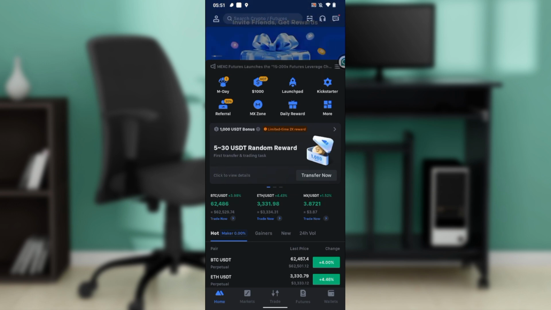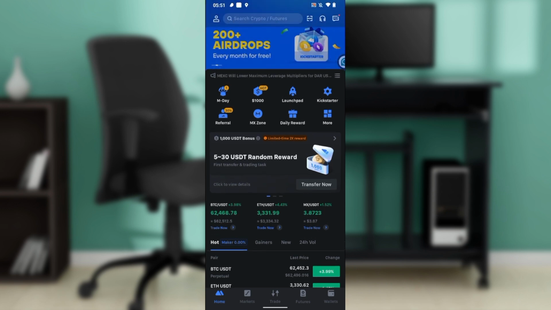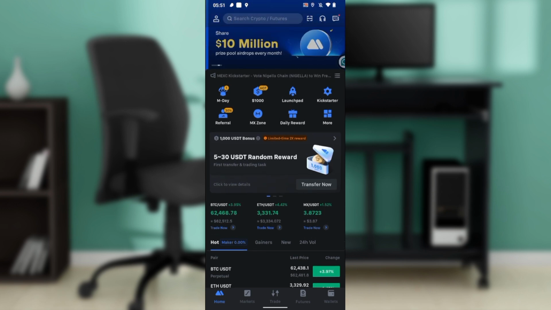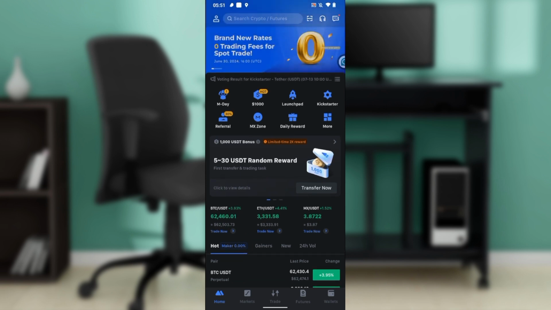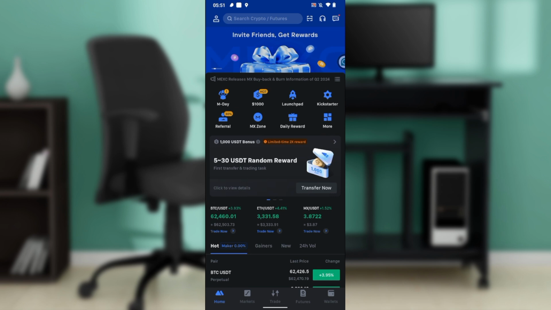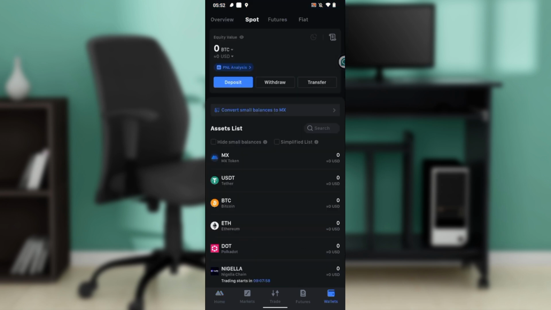So now we're here, let's quickly hop into today's topic. And that is how to deposit money on MEXC. From this homepage, I'd like you to head over to the bottom of your screen. We have a couple of icons representing diverse features. You have home, markets, trade, futures, and wallets. Go ahead and click on wallet.